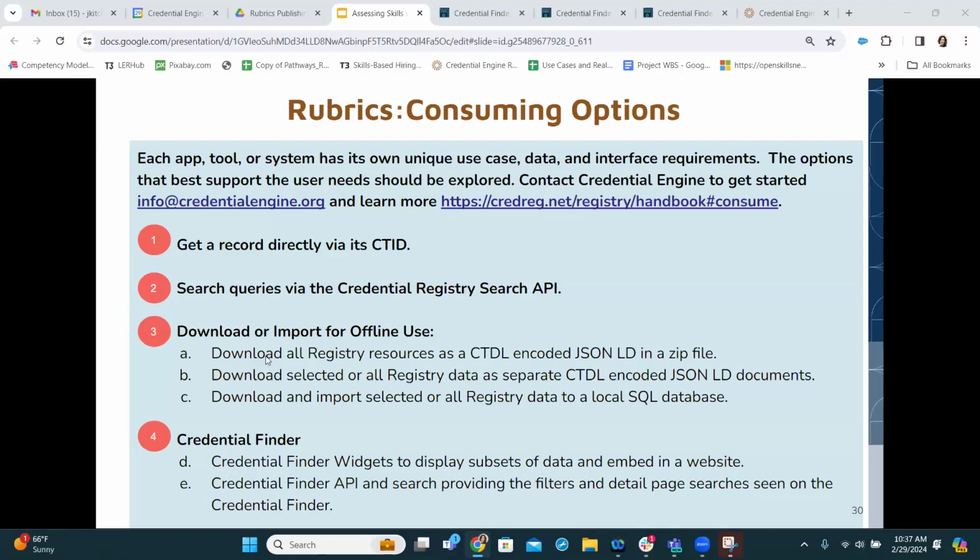And then last but not least, we have the Credential Finder. We looked at a few screenshots of that earlier. The Credential Finder is our way for looking at data in the registry. It's meant to give you an idea of what a user-facing website might look like. We also offer widgets and things like that that allow you to customize what you would see in the Finder. We have some partners who utilize those as well.